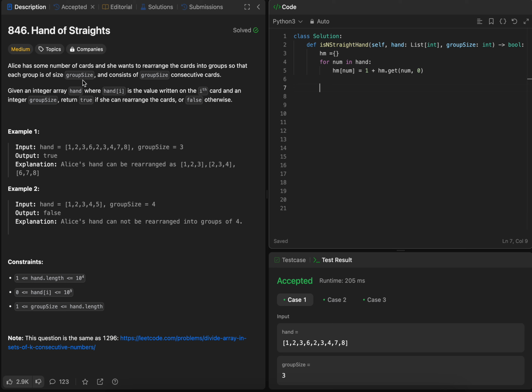Next, we need to take the consecutive numbers, right? For example, if we got 3 and we need a group of 3, it can be 2 3 4, or it can be 3 4 5. 3 should be part of that group. So what we will do is start with the minimum and go consecutively up to the group size. Like 1 2 3, then 4; 3 4 5 we don't have; 2 3 4, like this.